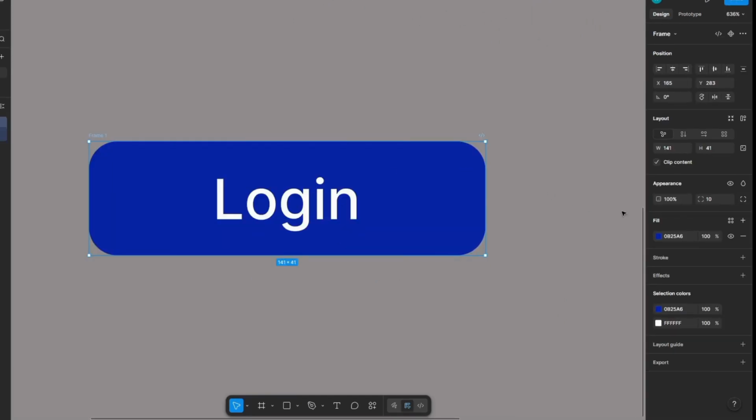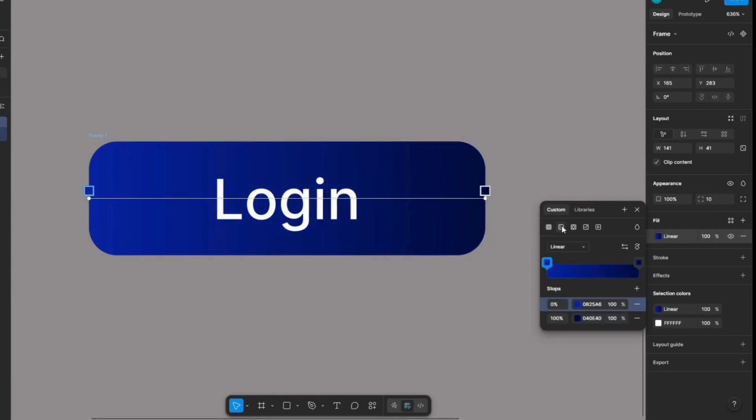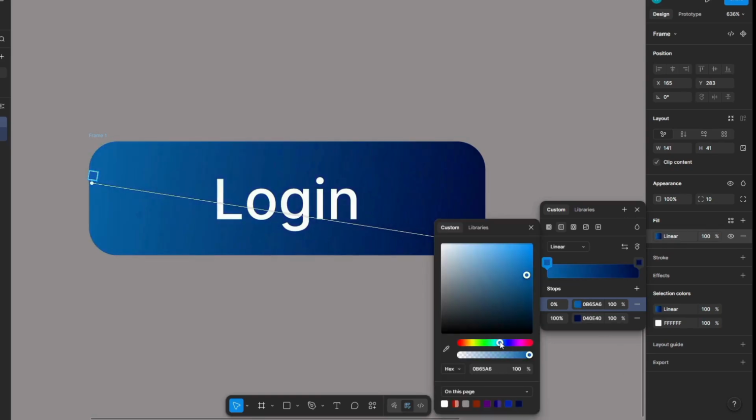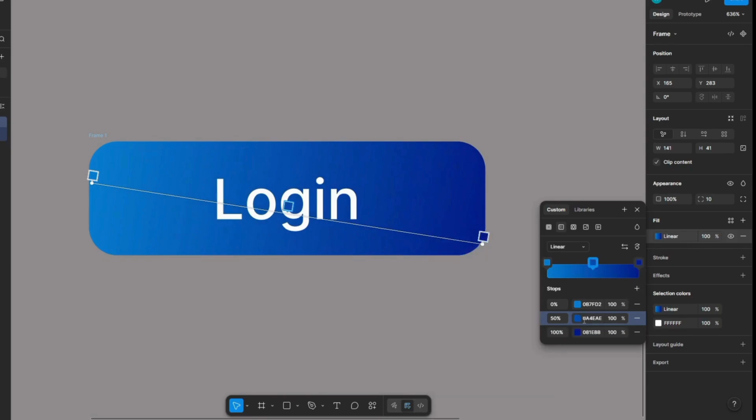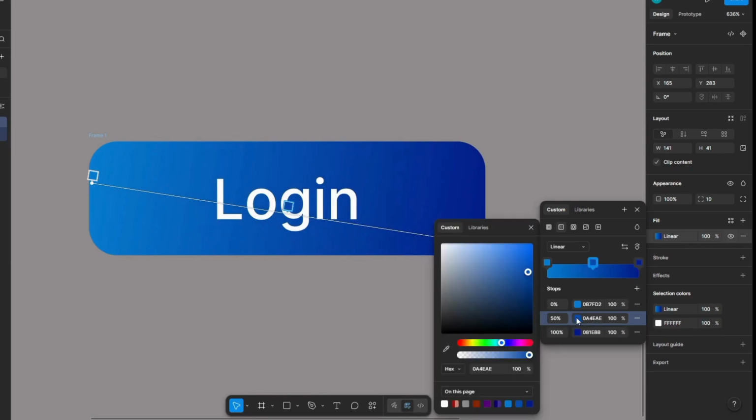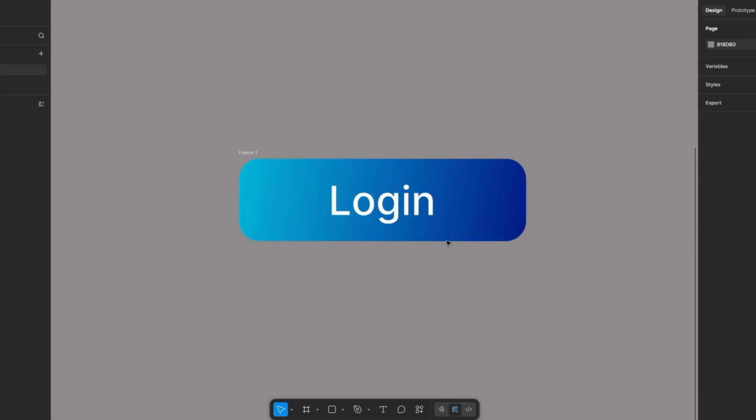You can also apply gradient colors for this button. Let me click the gradient and adjust it. I'll change it to blue color. You can also apply gradients for shapes or buttons.